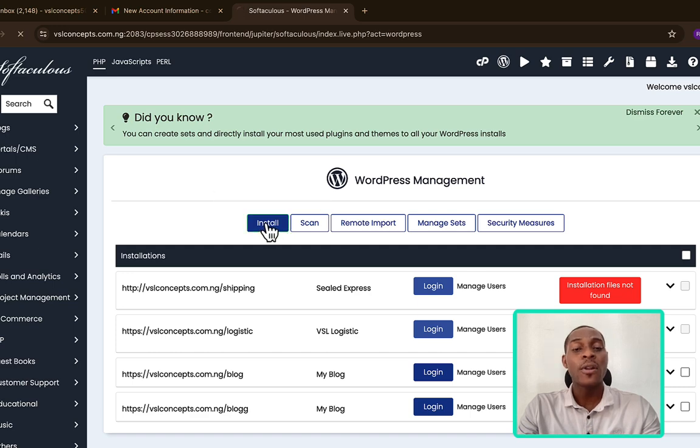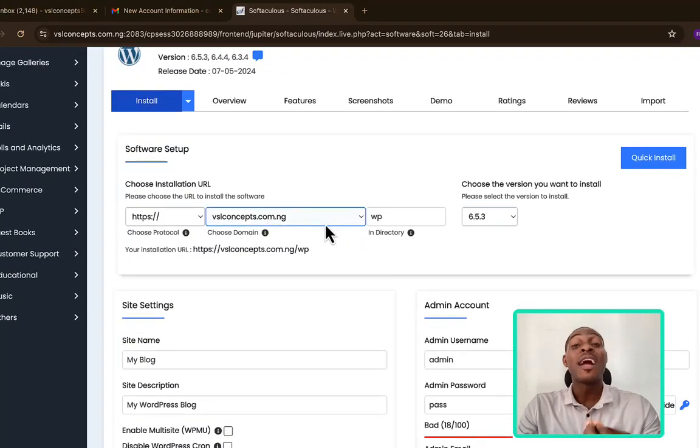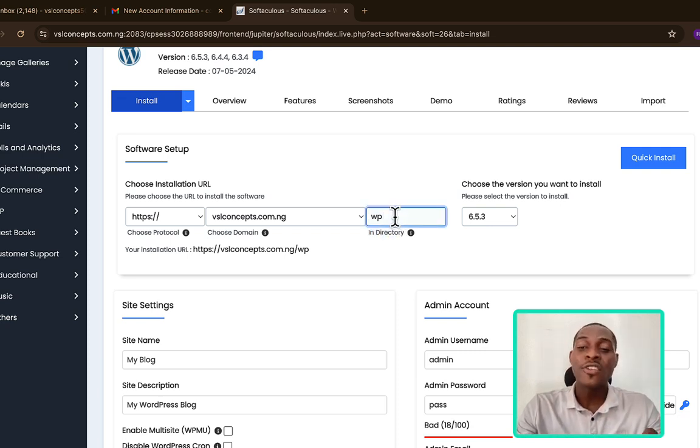Click on install. Yes, after clicking on install, you will now find the section where you now need to put in your blog details for us to design this blog with WordPress. Now on this section, we see choose installation URL. You are going to find your domain name here, and then you will see in directory. Please, because this is a new domain you have purchased, ensure that this in directory is empty. Ensure this point is empty.